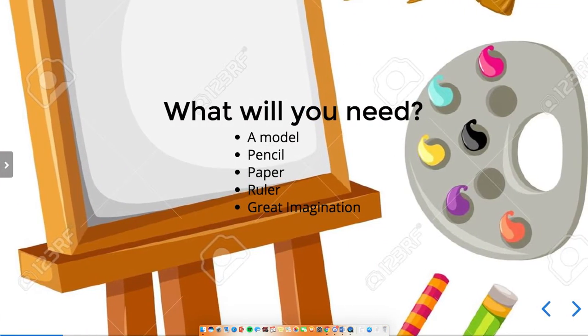To start off, you will need a few things. You will need a person willing to be your model, a pencil, ruler, paper, and a great imagination.